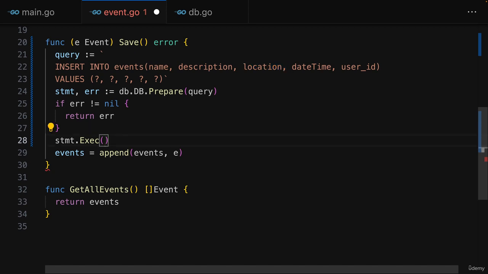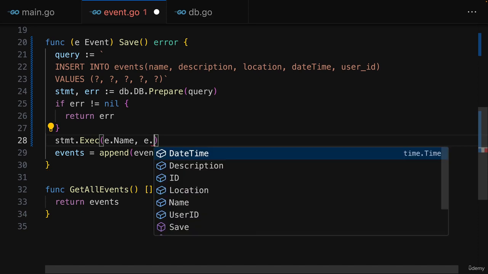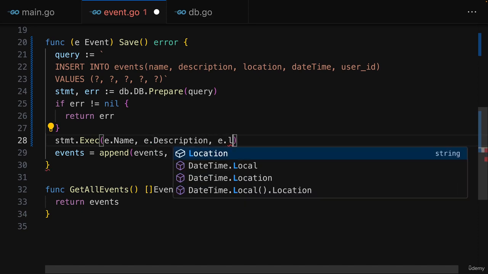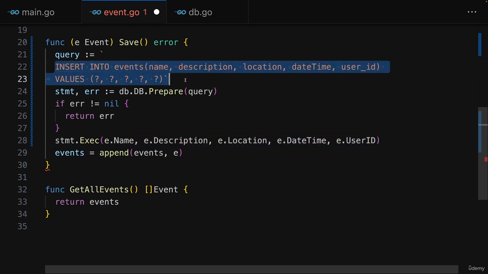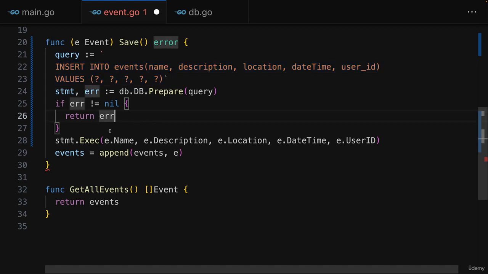So here we now pass in our event name as a first value, so that this is used as a value for this question mark, and therefore as a value for name in the end. Then we have the description, the location, the date time, and the user ID. And that's now how those values will be inserted into this SQL statement in a safe way, protected against SQL injection attacks, and how that statement will then be executed to actually insert the data into the database.